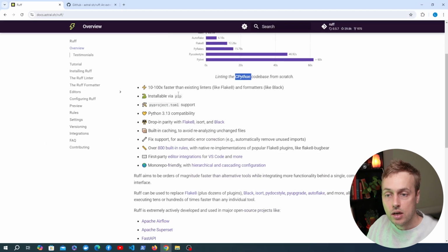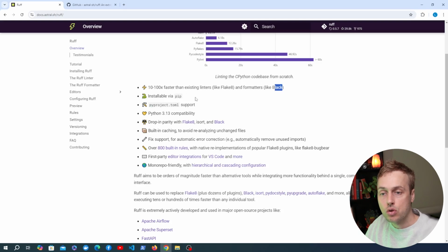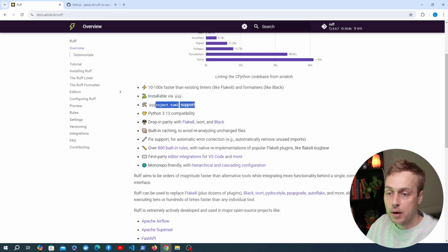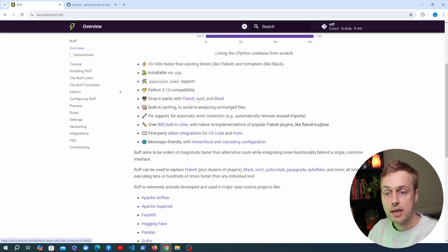So Ruff is 10 to 100 times faster than existing linters, and it's also faster than formatters like Black because, as well as linting, Ruff offers these formatting options, and it's installable via pip, and it comes with pyproject.toml support. And importantly, if you're replacing tools like Flake8, isort and Black, it has drop-in parity with those tools, so you can directly replace them with Ruff. And that's not going to have any unexpected side effects to your code.